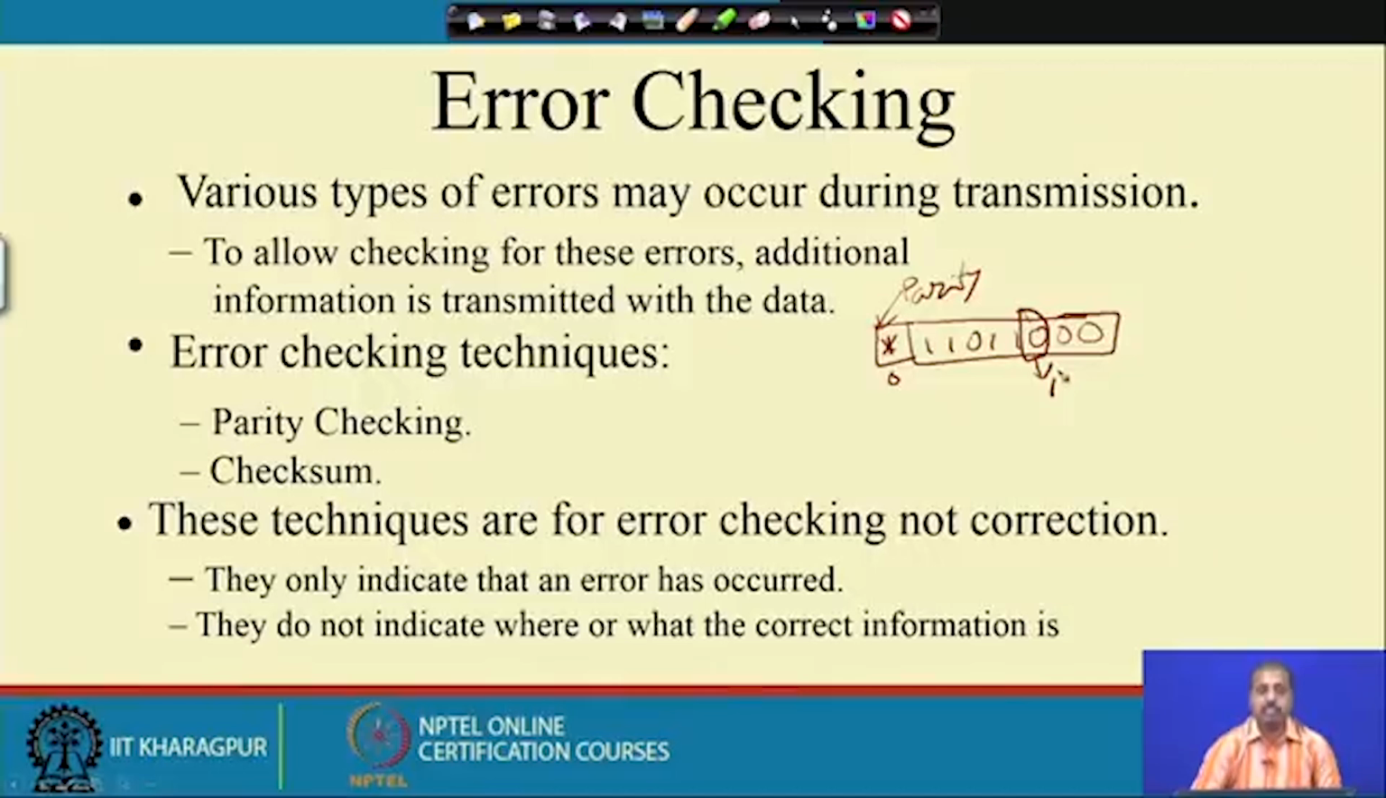Another possibility is to use some checksum. This parity is a very rudimentary type of check. Checksum means it computes some polynomial based on the bit stream that has been transmitted, and the remainder of the polynomial is added at the end of the bit stream as a pattern, and at the receiving end we again check it. Multiple errors may be detected by using this checksum facility. They are for checking, but not correction. They will indicate that an error has occurred, but they do not say where the error is. That cannot be told by these schemes.